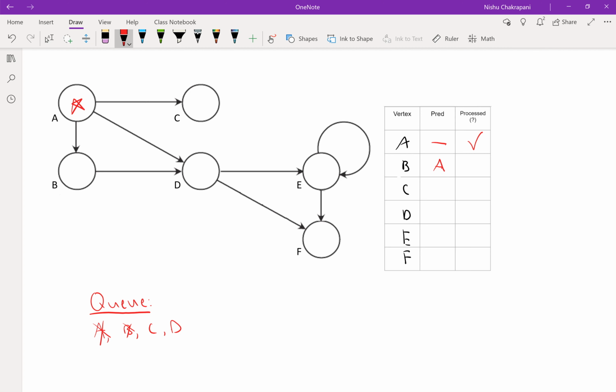You would need a way to keep track of that. B just came from A. B's child is D, but D is already in our queue that we still need to explore. So really nothing else happens there. So we're good.